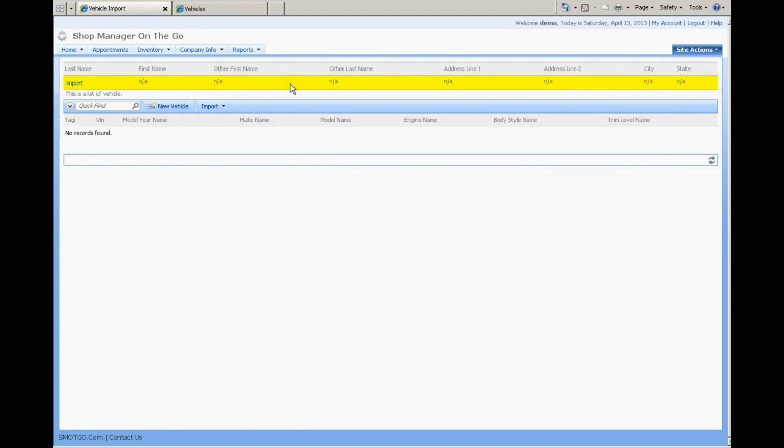Now all the vehicles will be imported to this customer. The system has no way of knowing who owns what vehicles. That's something you're going to have to do individually once all the vehicles are imported. But this part gets the vehicles into the system. It decodes the VINs as they're going in. Then it's just a matter of going back, looking up the customers, looking up the vehicle, and then assigning the customers. So let's get some vehicles to import.